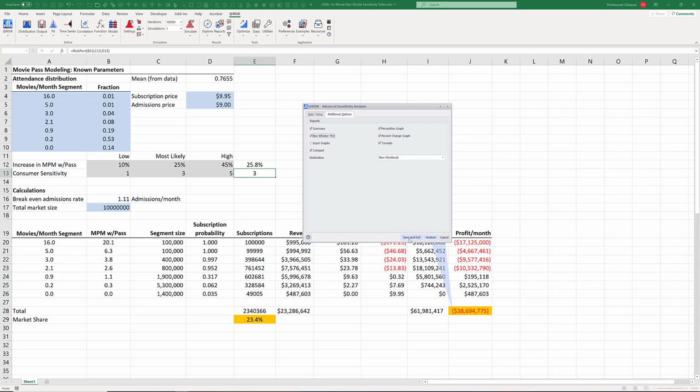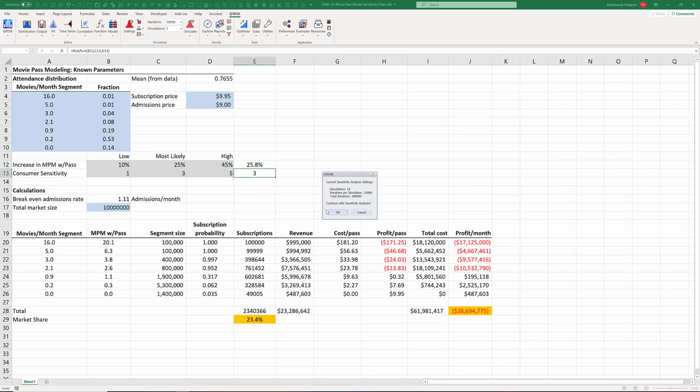Okay, so now you can save and exit, in which case the simulations won't run, or you can click analyze. So it tells you how many simulations it'll run, and in each simulation how many iterations will be performed, and asks you whether you want to proceed. So it's going to be 10,000 each time and 18 simulations. So a total of 180,000 iterations will be run. So click OK.